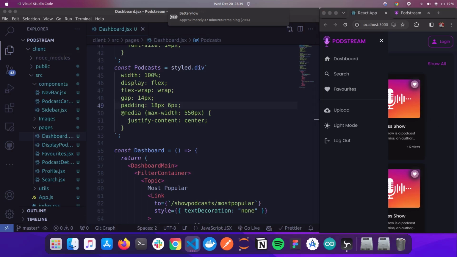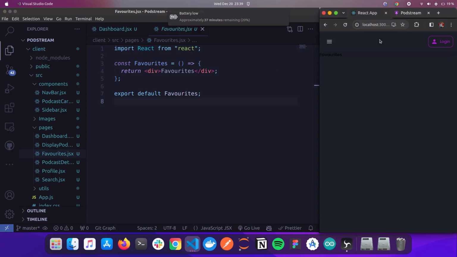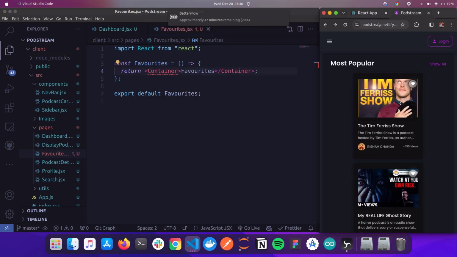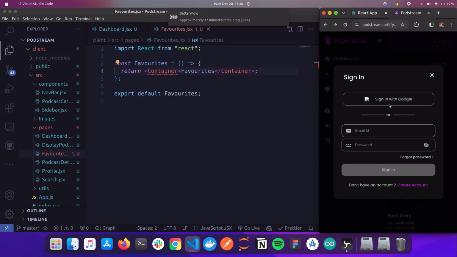In the favorites, let's see what is present. If you visit favorites, it is empty, right? Nothing is present. So the same thing we will do, like container. Here let us go to the favorite ones. Okay, so first we have to log in. Okay, no issue.